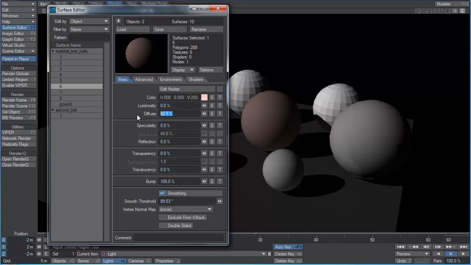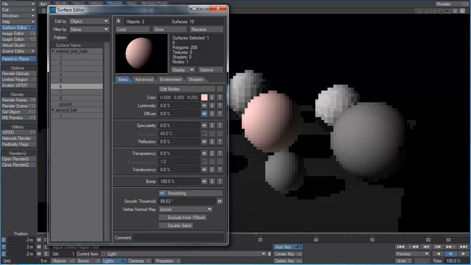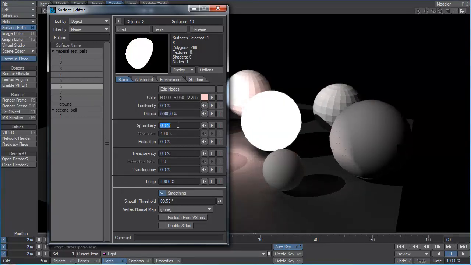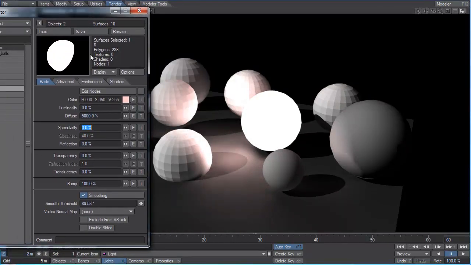So it's very useful to have diffuse separate from color, and also to apply a separate texture map for diffuse, but it's not always necessary. So that covers what diffuse is. Once again, the slider goes 0 to 100, but you can manually set it up to 5,000 if you want. Now this is interesting. I've set the diffuse value up to 5,000%. What that means is that this is reflecting 50 times as much light as is hitting it.